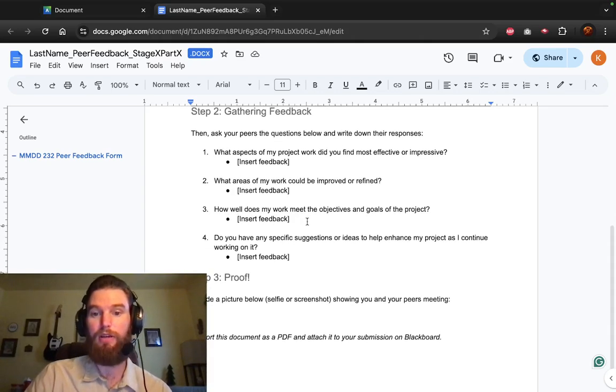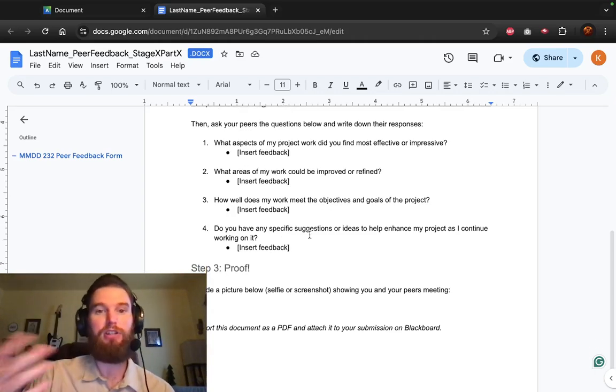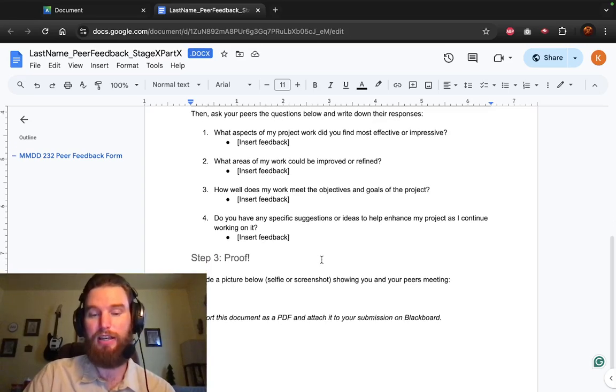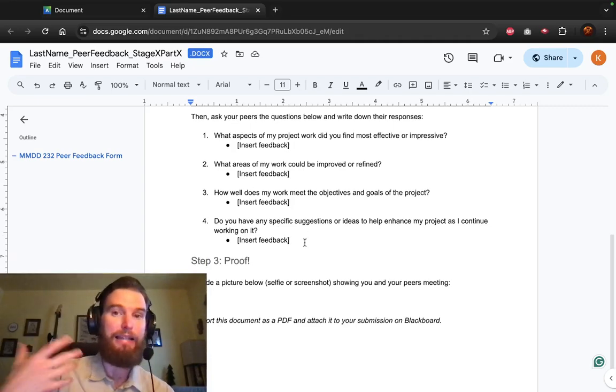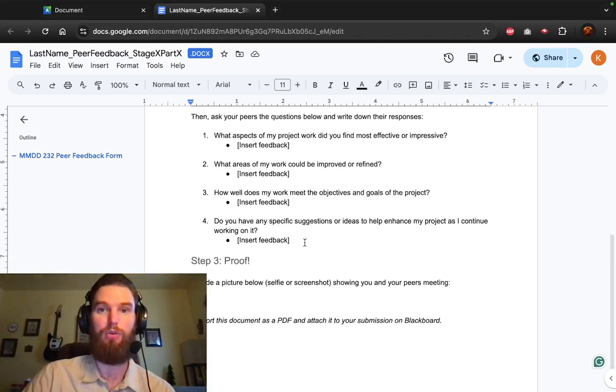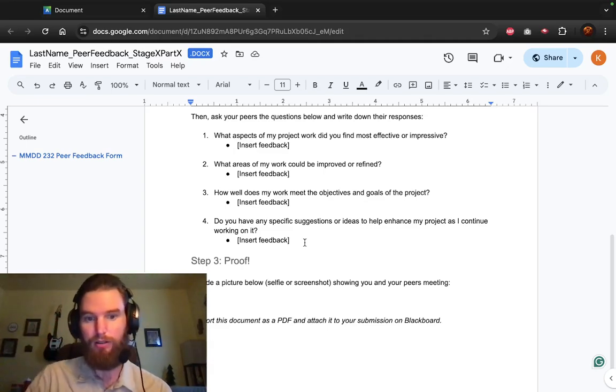How well does my work meet the objectives and goals of the project? Does it seem like I'm in line with those goals, or am I sort of navigating away from them? And do you have any specific suggestions or ideas to help enhance my project as I continue working on it, right? Maybe that's covered in some of these other bullet points, but you should be getting, ideally, valuable feedback you can take with you to then help guide some of your future work, right?